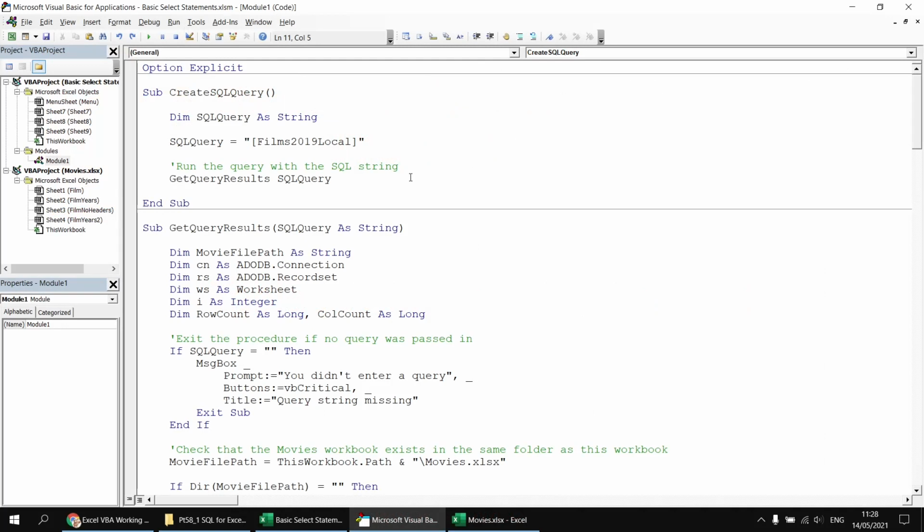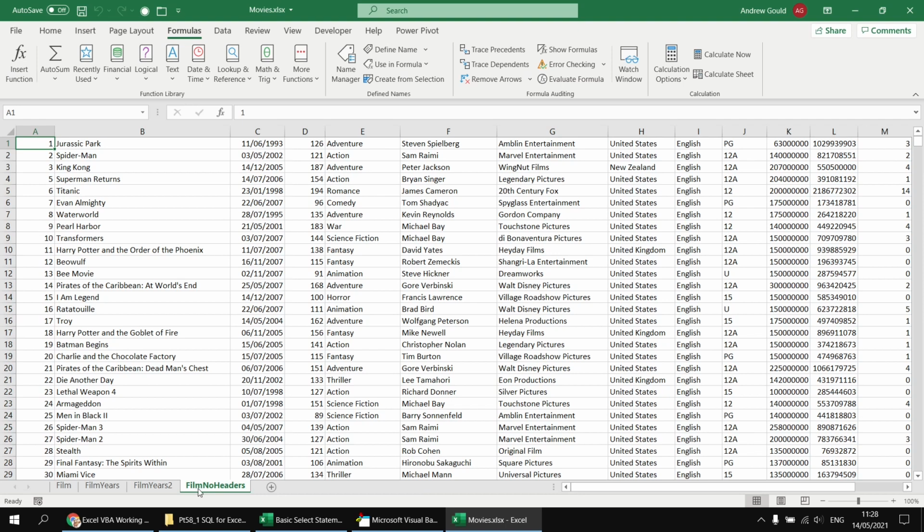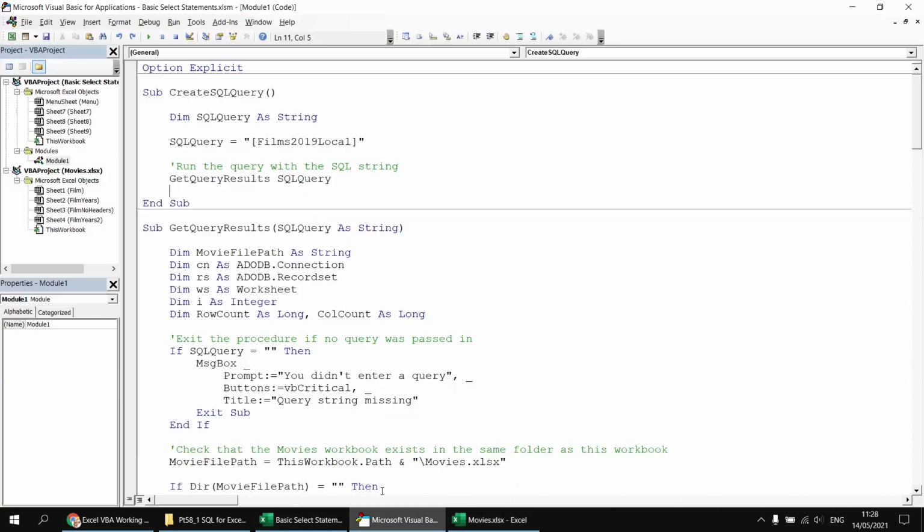So far, all of the ranges of cells and worksheets we've referenced have a top row containing column headers. But what if we wanted to refer to a block of cells or a worksheet which doesn't contain column headers, like this worksheet called Film No Headers? Let's try to do that. I'll head back to the Visual Basic Editor and change my query to say Film No Headers, and because that's a worksheet name, I need to finish that with a $ symbol.